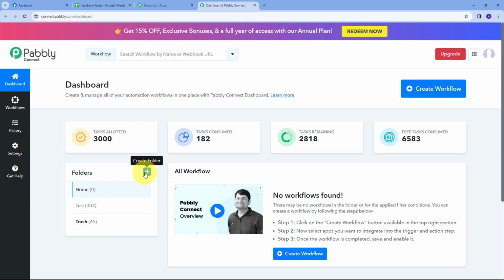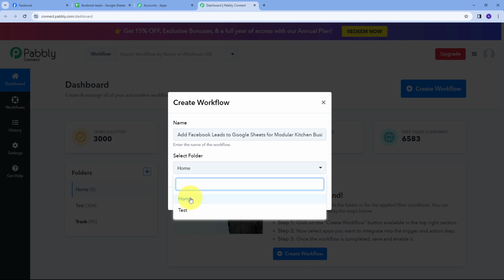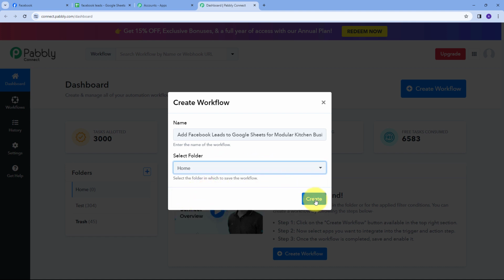Now here I want to create a new workflow. For that, I'm going to click here on the Create Workflow button. And this window will pop up. Here I have to name my workflow. So I'm going to name it as my objective, which is to add Facebook leads to Google Sheet for modular kitchen business. Now I'm going to select the folder where I want to save my workflow. So I'm going to open this tab and select home here and I will click on create.